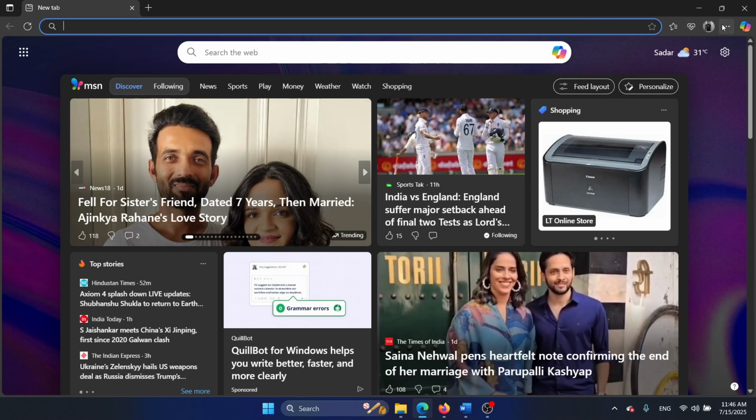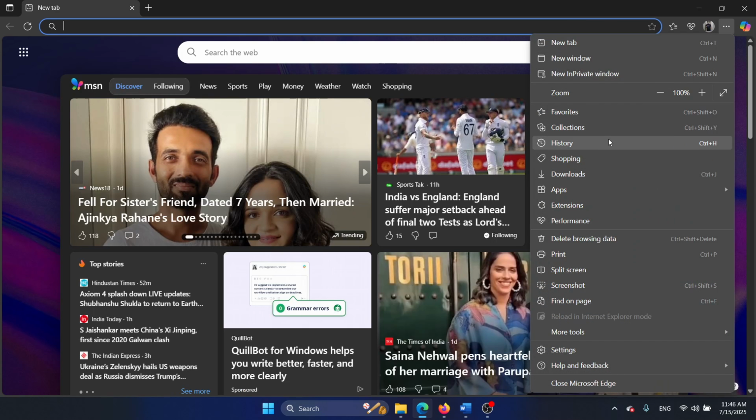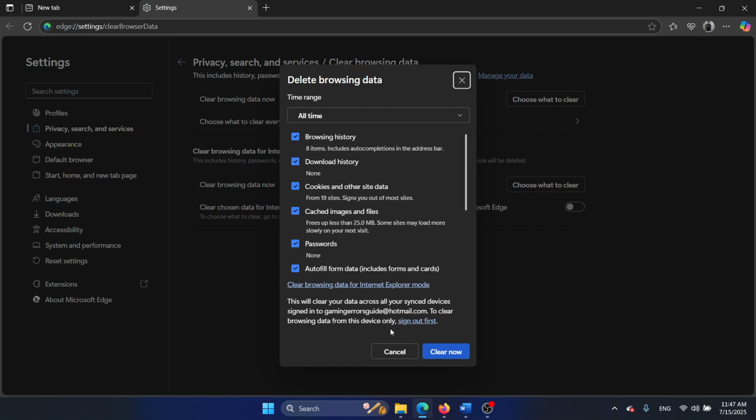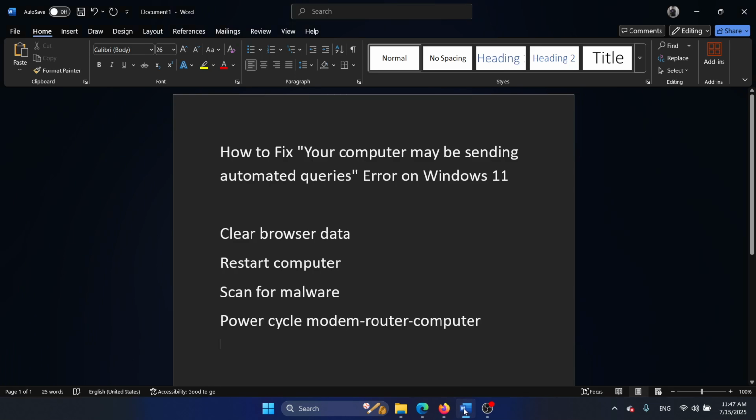Open the browser, click on these three dots at the top right corner, select history, click on the bin symbol here, change the time range to all time and then click on clear now.